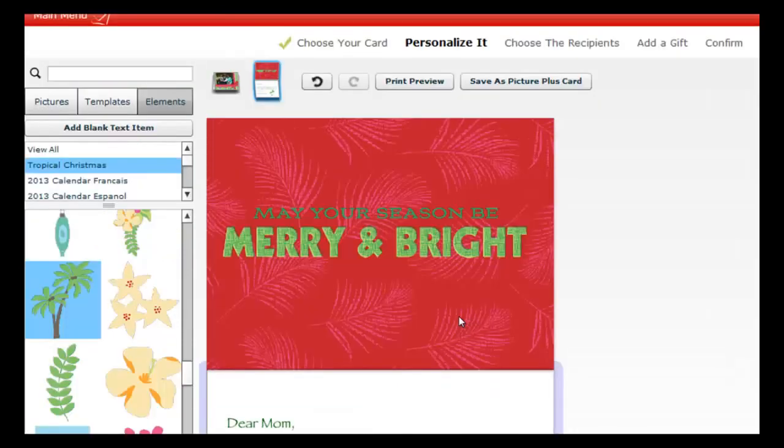So I'm back looking at the top of my card. I want to be sure and click the print preview before I move on to the next screen. That way I can just get an overview, make sure nothing's hanging out over the edge anywhere, everything looks the way I want it to.